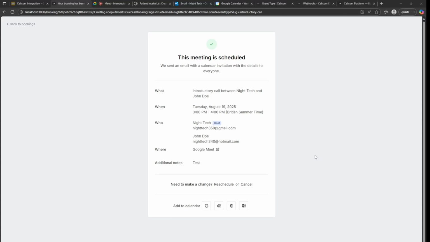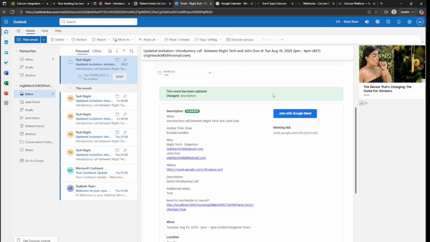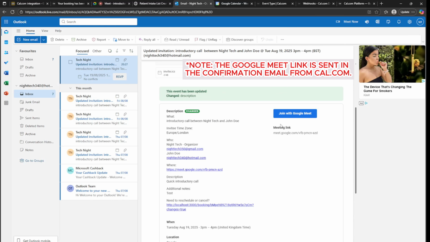So there's a lot of features that you get out of the box with Cal.com. One example is Google Meet, and this allows the client to join in on a call. They would also get the option to select the link.